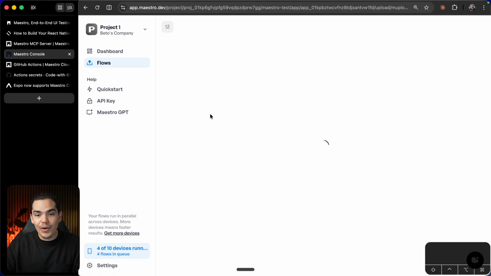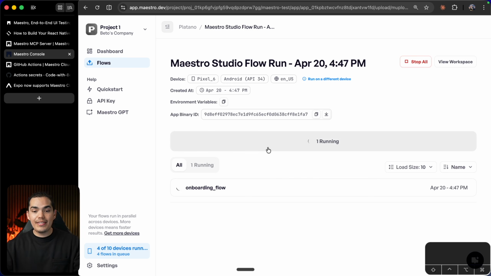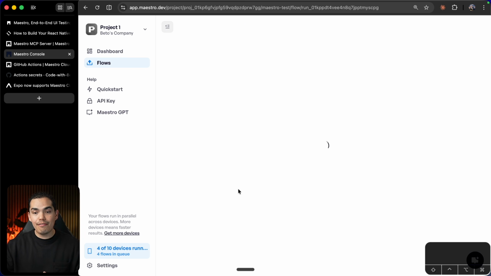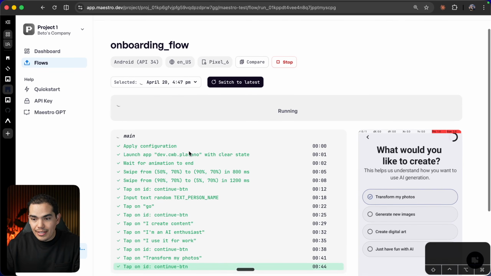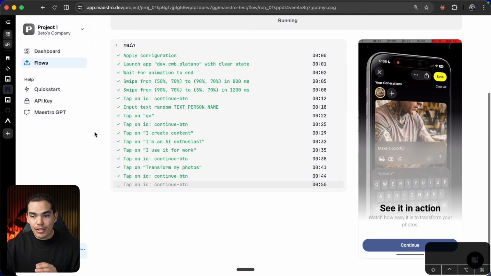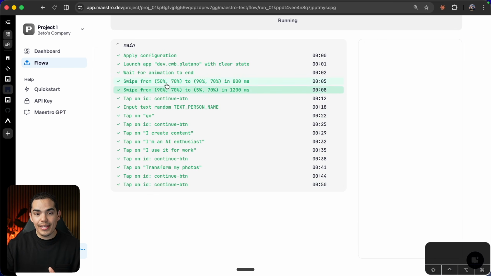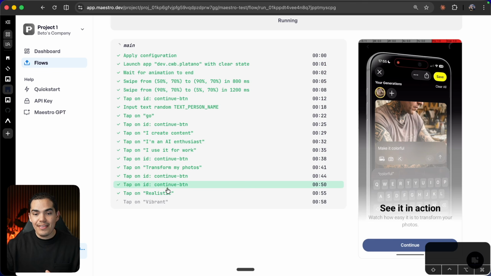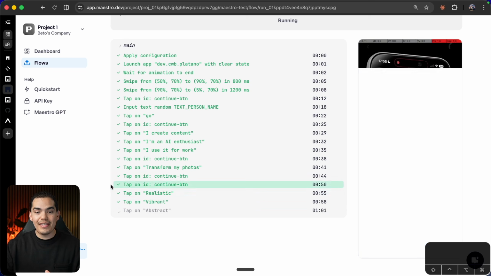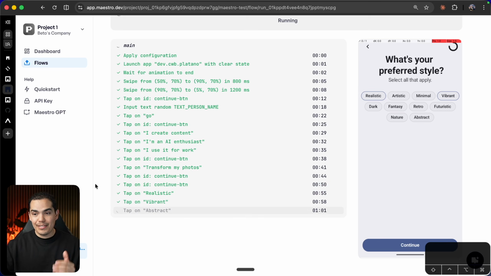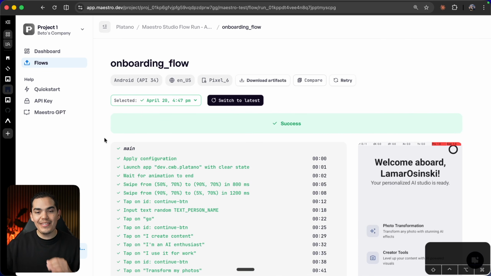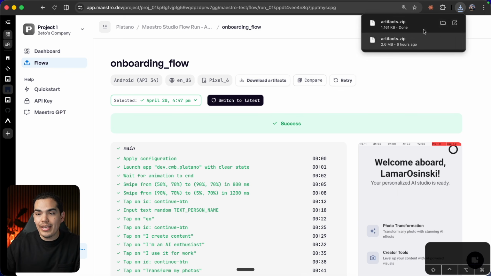Let's click on one of these. You can see that this is in progress, so let's click in the flow. Let me close this on the left. I can see how the flow is actually going in real time and even navigate to each specific step or each specific command. I can see the screen live on the right and it's done. So this is a successful test. From here, you can download the artifacts. Okay, let's do that just to show you.